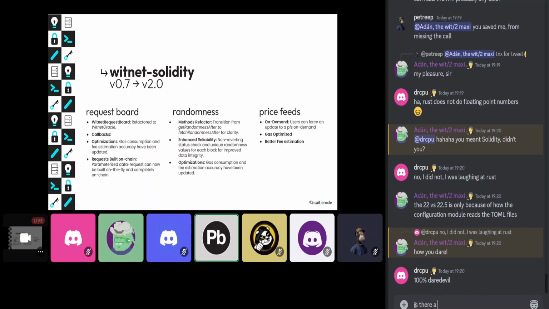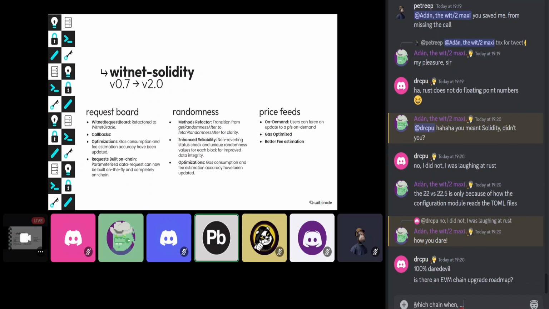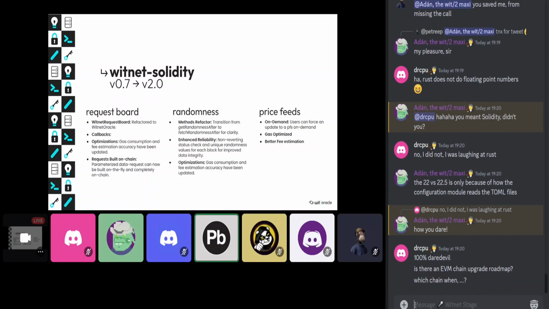With the randomness, we did refactor a couple of methods. Get randomness after is moved to fetch randomness after, right? Just for some clarity. Also, some enhanced reliability. So is randomized used to be a reverting thing, so you could get an error, but now it's non-reverting. Also some gas optimizations there. And the same thing with the price feeds. One of the notable things with the price feeds is that users can force an update to get price feeds on demand.